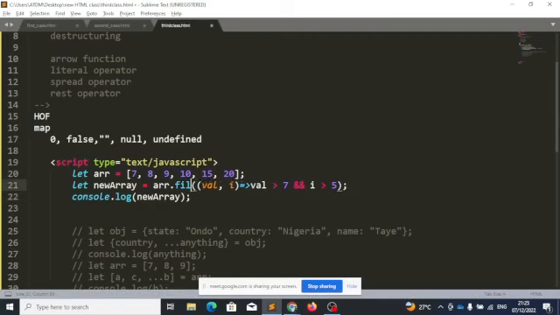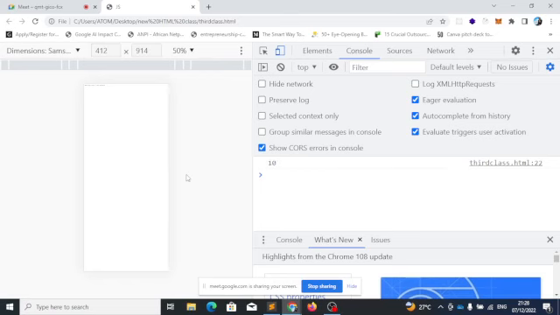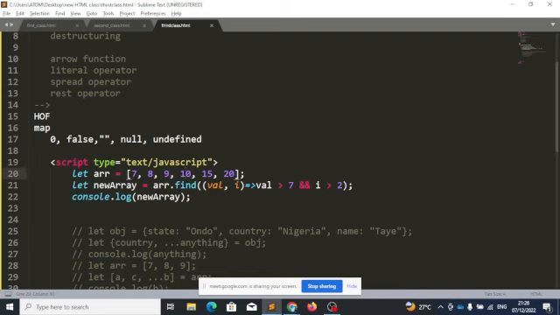Lastly, on this, we want to look at find. The find works like your filter, except that the find only picks the first value that meets the condition. In this case, at least these three meet this condition, but it only picks the first value, which is 10. That's the difference between filter and find. Find only picks the first one. And if nothing meets the condition, it will just be undefined, which is false.